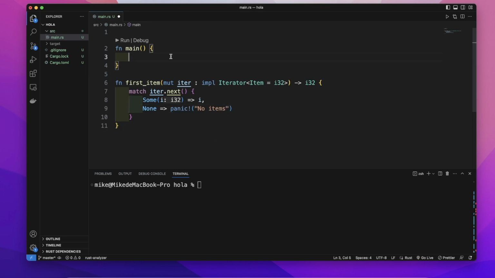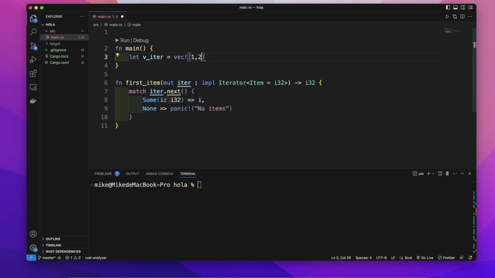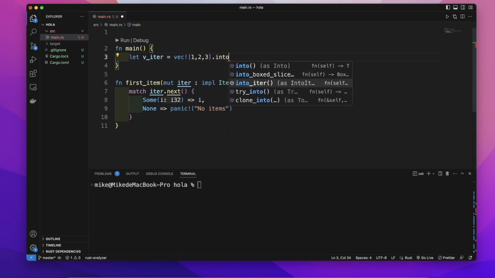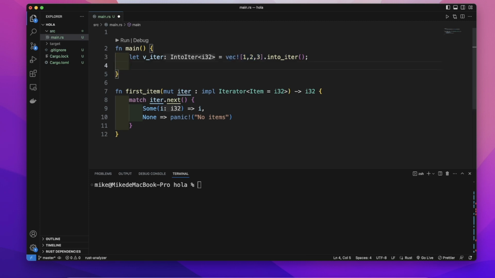And in our main function, let's create an iterator. Give it a name, iter, equal to, let's create a vector and give it some initial values 1, 2, 3, and use the into_iter method to turn this vector into an iterator, and this into_iter will take the ownership of the vector. And then let's call this first_item function.